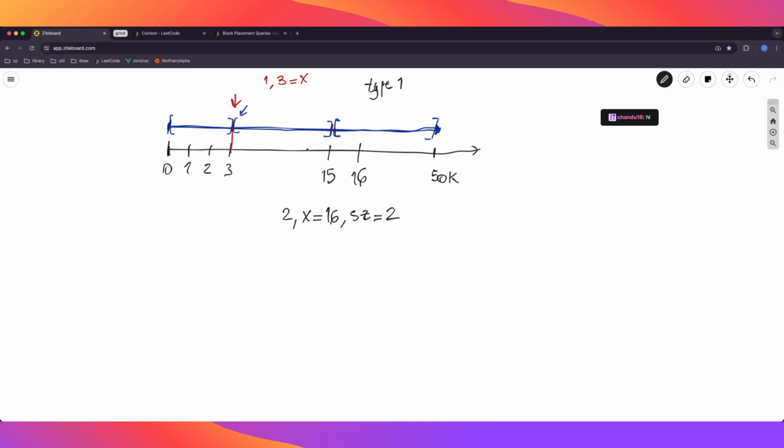We cannot place a block in 16. So we can at most place the block at 14 or less, right? Because the size has to be 2, so we have to leave this buffer.